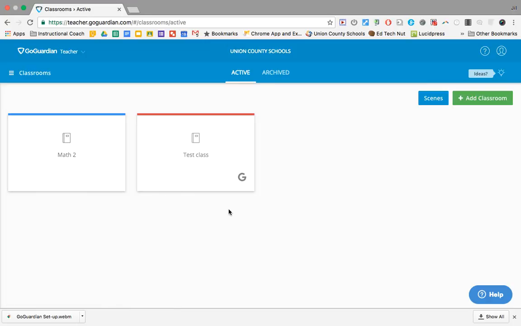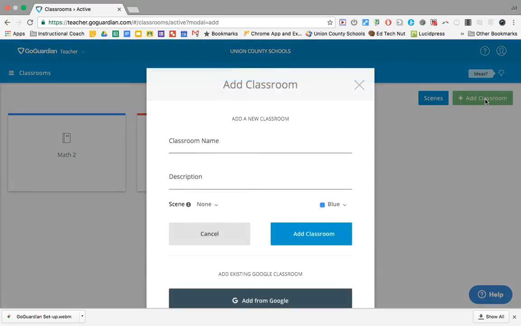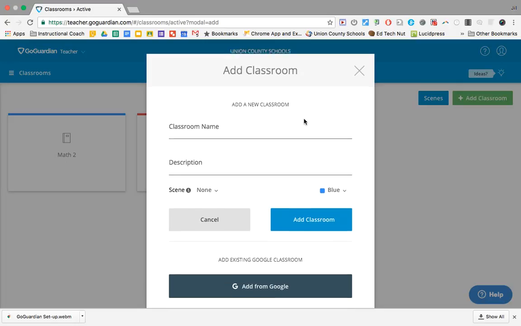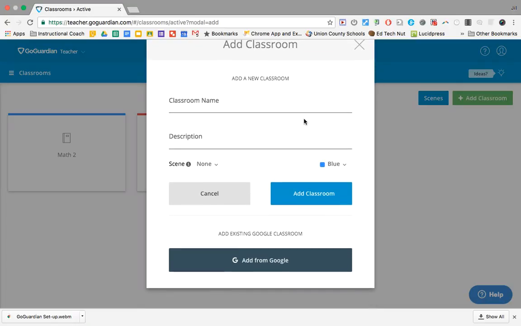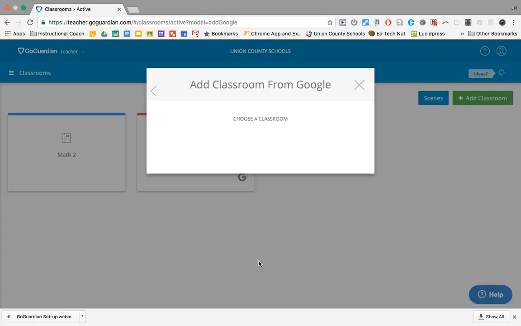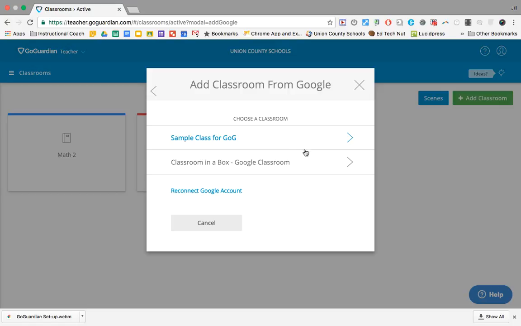But for the purpose of this training, I need to show you very quickly how to add a classroom and how easy it actually is. Gee, imagine that. We are going to go add a classroom. Adding a classroom. Now, if you've already set up your classes with Google Classroom, you are good to go. All you have to do is scroll down, add from Google, and it is going to give you a list of all the classes you have set up in Google.